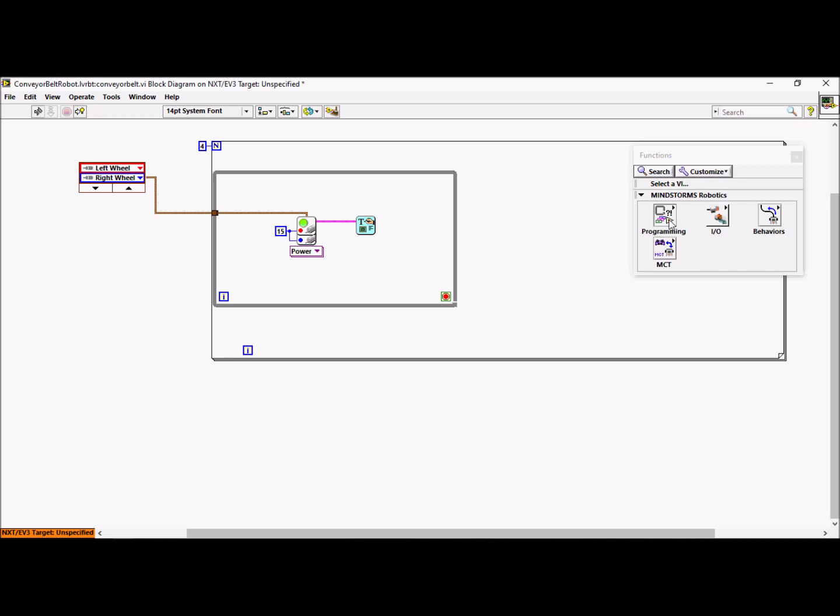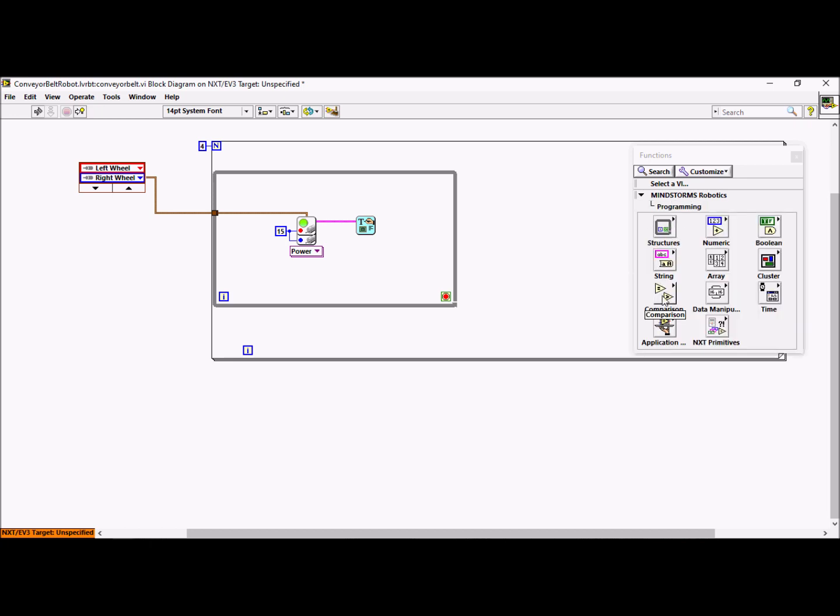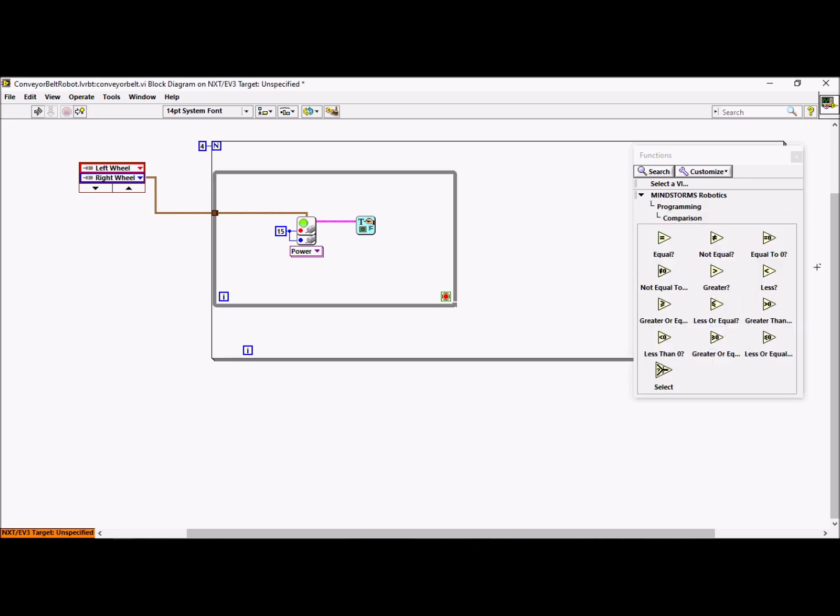So I'm going to go back to programming, and then I want comparison, and this time I'm going to choose a less than triangle. On the right side of the screen update, I want to make sure that I wire from sonar distance to the input, so the X part of my less than. And then I need a number to compare to. So for my y, I'm going to right click, create constant, and this is going to be 12.